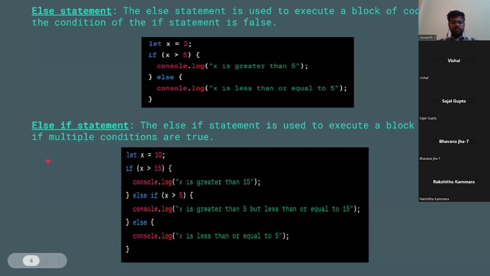Then else if statements. If multiple conditions are needed, we use if, else if, and then else. So multiple ifs can be put into the code: x is greater than 15, x is greater than 5. Among all these, only one will execute. First, it goes through the if, and if it is greater than that, it will execute that console log message and come out of it. The others will be ignored. If none of the conditions execute the code, then the else will run.